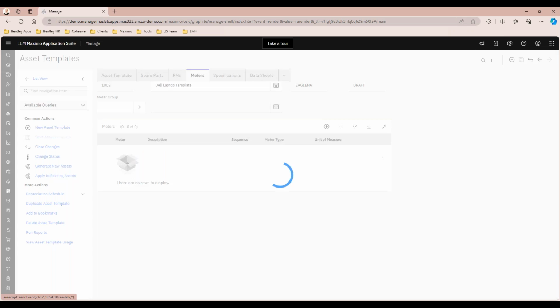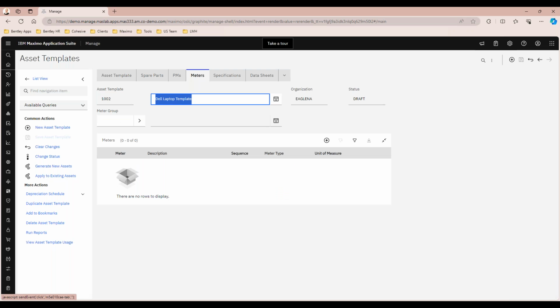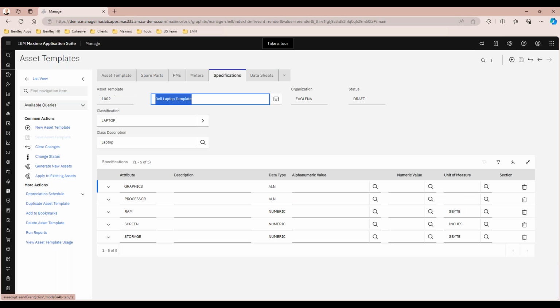Excuse me. The next one to touch on here would be meters. So if we are tracking, let's say, usage of your laptop, or maybe they're tracking runtime hours, how long is this being used, so we can have a better idea to failure. That meter would then be referenced here and defined out. And then last but not least is the specifications. So we're classifying this here as a laptop, and I've put in certain specifications so that we can track those at the individual asset level.